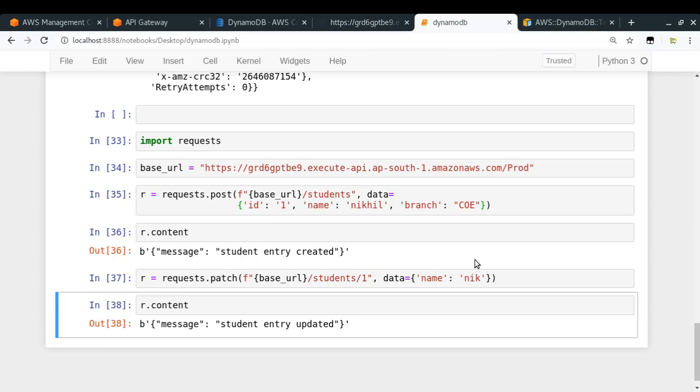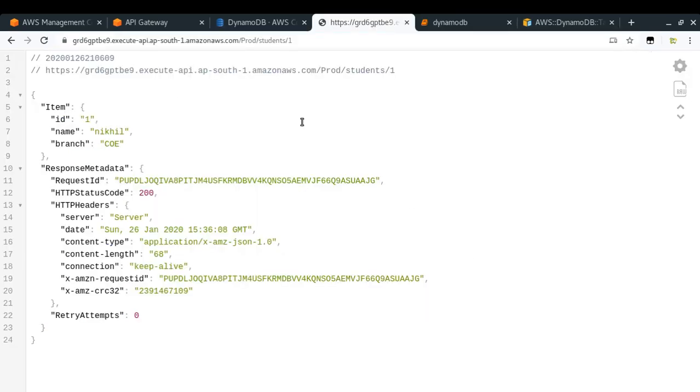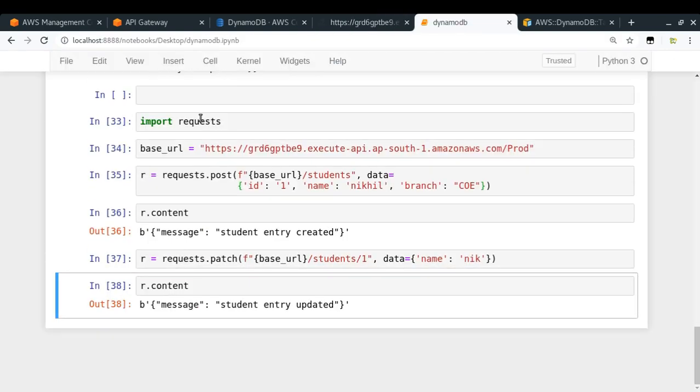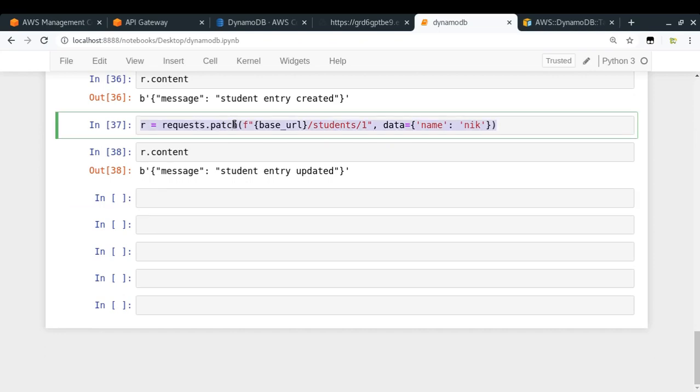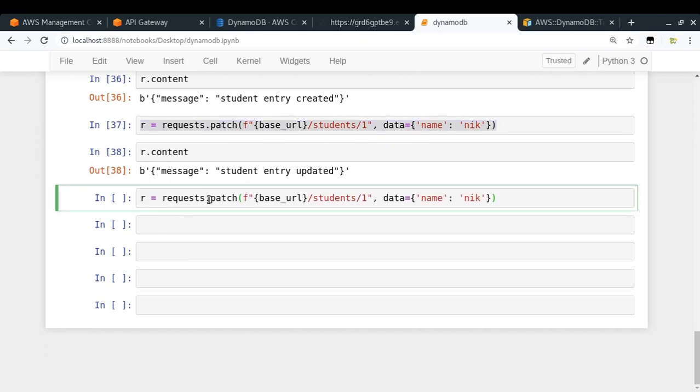Let us try to reload this page. Look at that, the name got updated. We are getting it as Nick now, right? So it means that our update operation, the patch operation, is working perfectly fine. And finally, just to wrap up this video, let me test the delete request. Let me just copy this all and replace patch with delete and remove this data thing. Now it should delete my item.